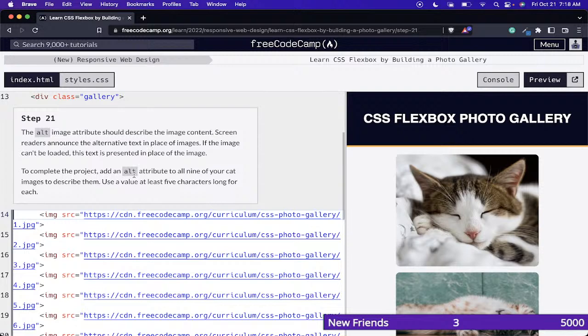So I think this is the last one, and it says the alt image attribute should describe the image content. Screen readers announce the alternative text in place of images. So this is really important stuff, okay? If the image can't be loaded, the text is presented in place of the image. To complete the project, add an alt attribute to all 9 of the cat images to describe them.